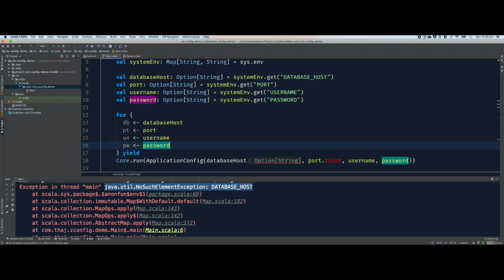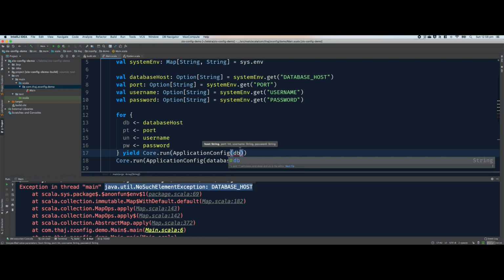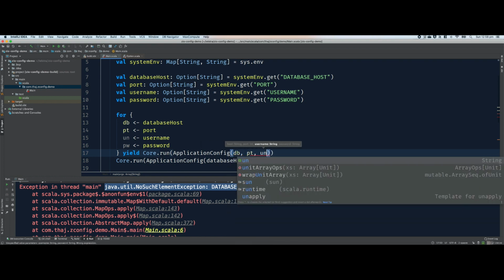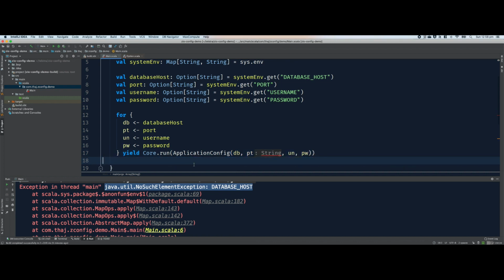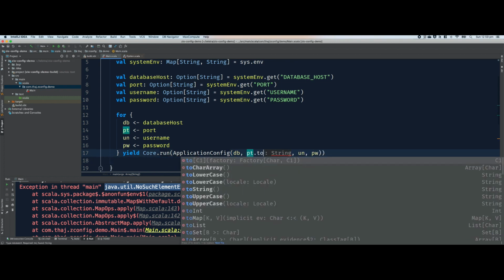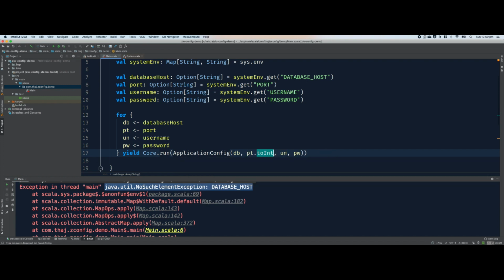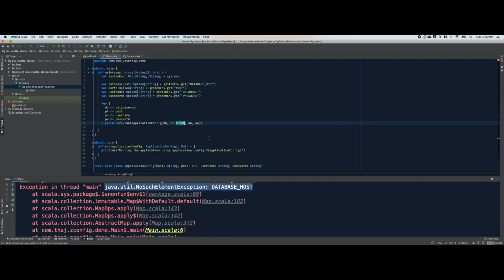Once you unwrap all of those values, you can call the function core.run with the application config: db, port, username, and password. And here also you need to do conversion to integer. Well, we have improved our code base.